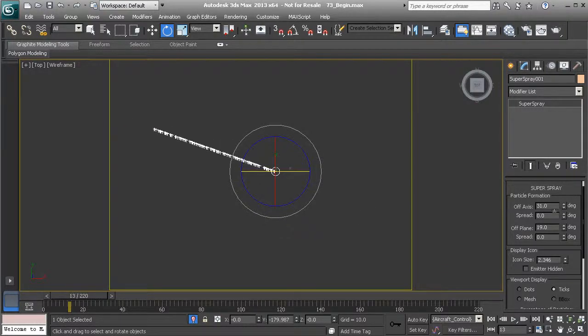So with the off-axis, let's go in and zero these back out. Again, with the off-axis, you can see it's swinging back and forth if we're looking at it from the top down, and the off-plane is rotating that around. Okay, so you do have some control over the actual angle and the direction that your particles are going to be emitted. We also have this spread.